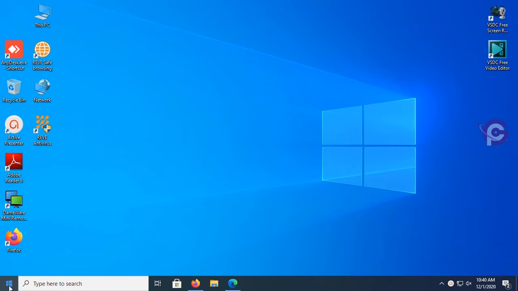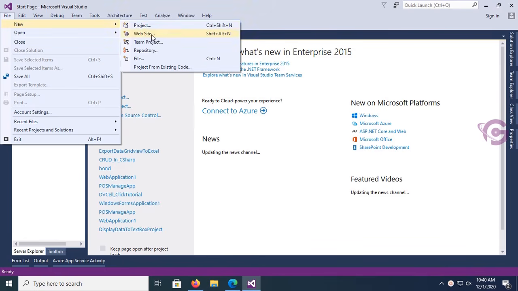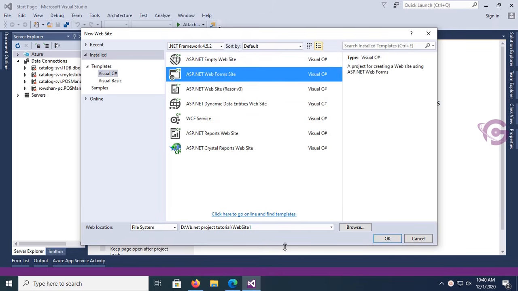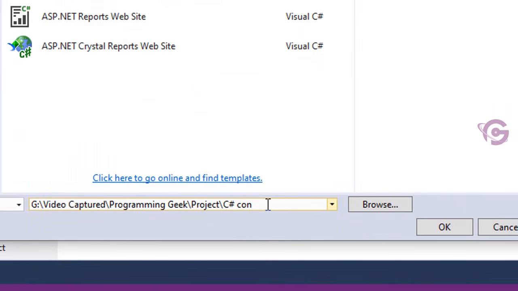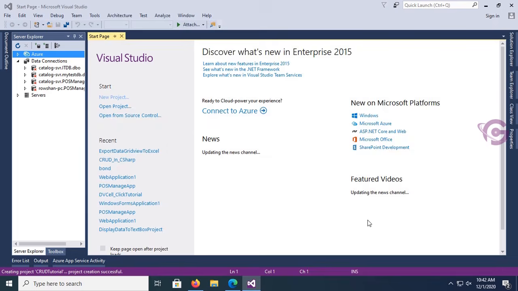Okay, so start Visual Studio. Click on the File menu, click on New Website. Select Visual C# in the left pane and select ASP.NET Web Forms Site. Select the location where you want to save this site, put a backslash and then the project name. My project name is CRUD tutorial. Click on OK. Yes, my project is created.